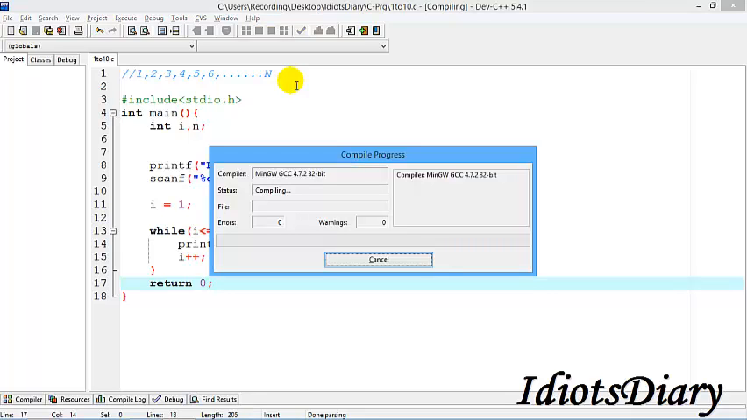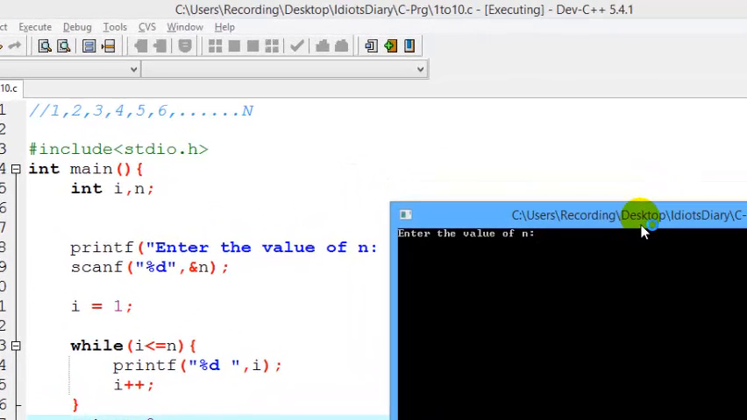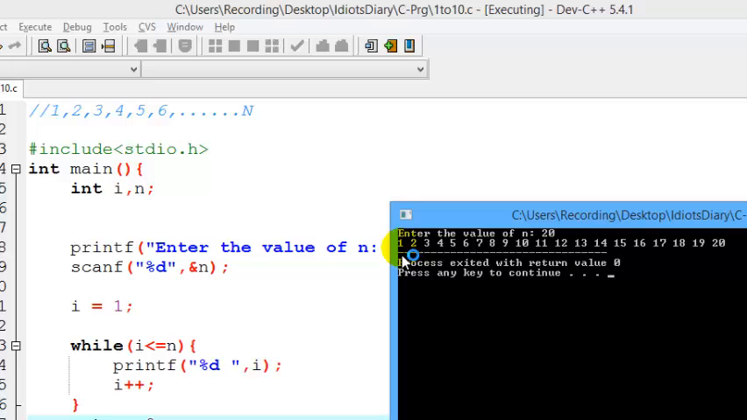Compile and run the program to check the output. Here you see that the output screen appears with the message enter the value of n, and we enter the value of n as 20. So you see that the output prints the series from 1 to 20.